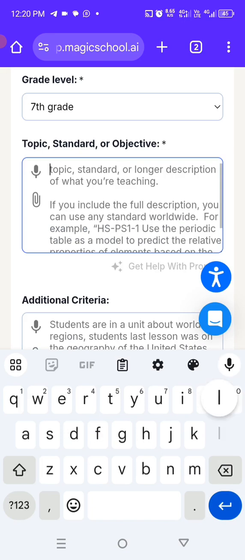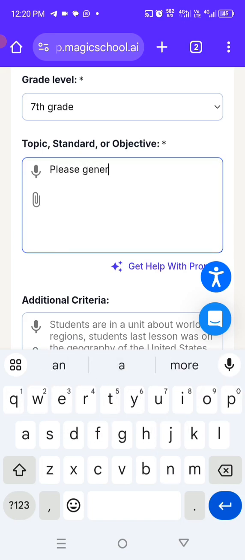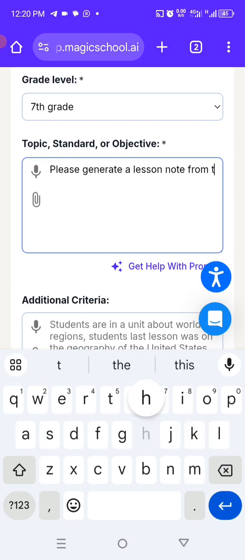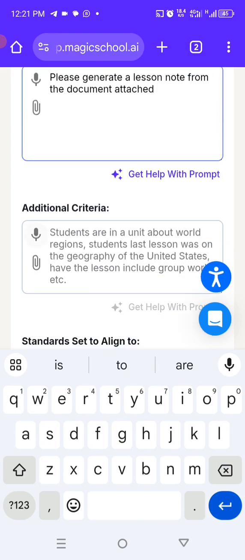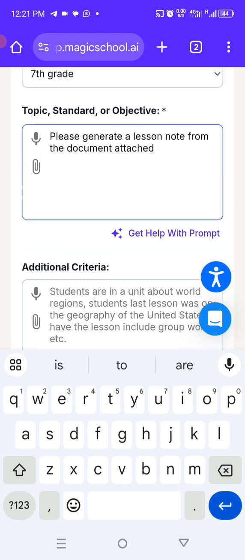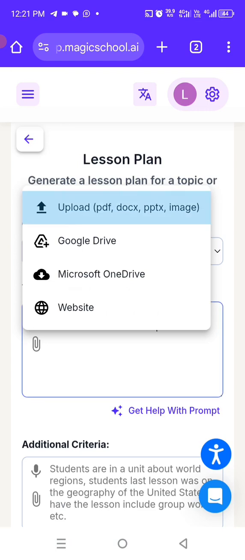Please generate a lesson notes for the, you can say, from the document attached. All right, now you could go ahead and, let's just put it here, upload PDF.